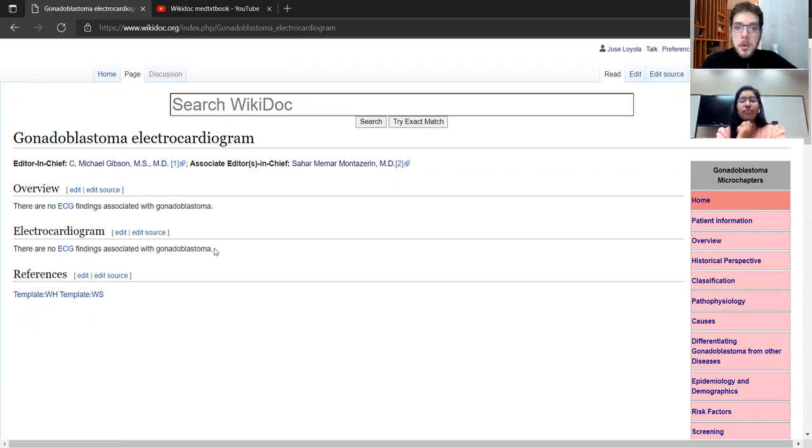But if you're writing a chapter about short QT syndrome, well, it's all about electrocardiogram. So this page is going to become very complicated, and then you should list the changes that we expect to find in such patients. And if you manage to find a copyleft source, which is a topic for a different lecture, of an electrocardiogram, you can copy and paste it here, okay?